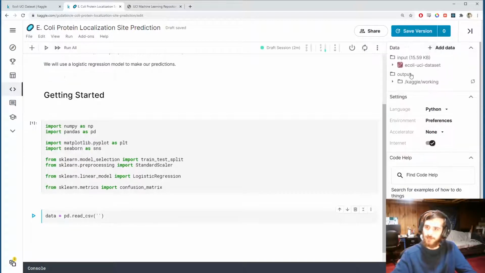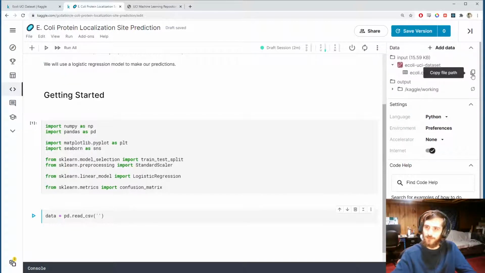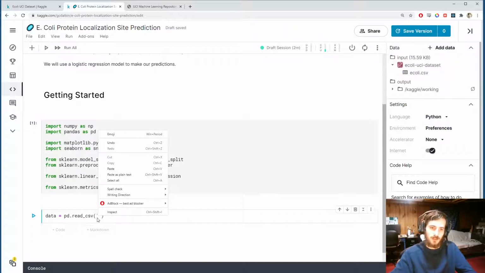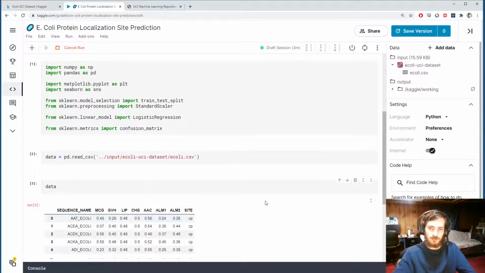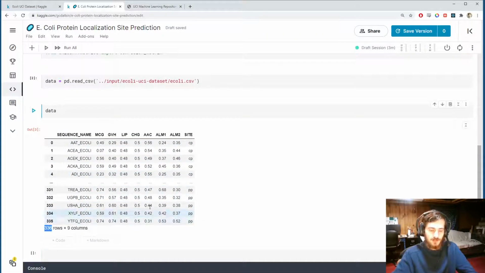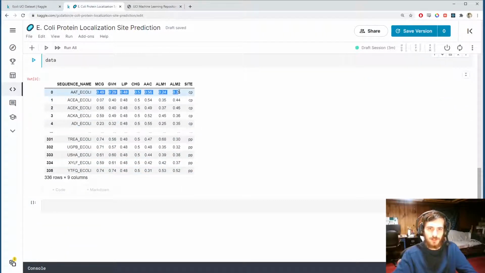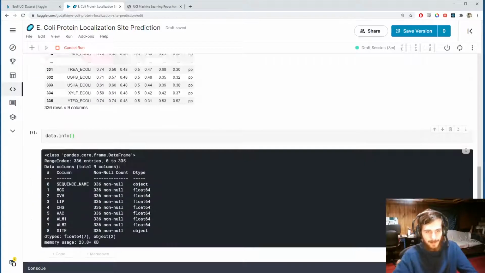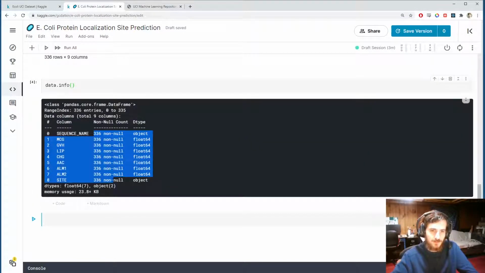So we can get the file path up here. Here's the CSV file we want, so I'm copying the path, pasting it in, and we take a look. So, very simple data set, not very much data, but hopefully there are some good patterns in here that we can use to predict the site. If we take a look at data.info, you can see we have no missing values, which is good since we have so few examples, and 2 object columns. That would be the sequence name and the site which we're trying to predict.